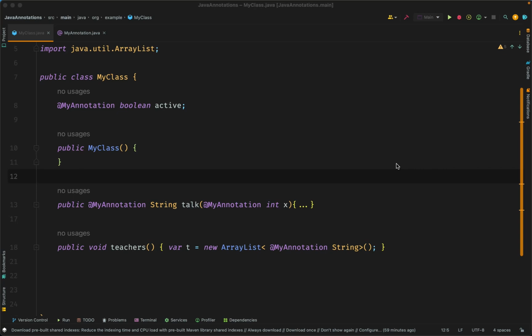Let's talk briefly about the documented annotation. By default, the Java doc tool doesn't include annotations in the generated API documentation. However, if an annotation is annotated with documented, the Java doc tool will include the documentation for the annotation in the docs. In the documentation, the myClass class will not include the annotations.